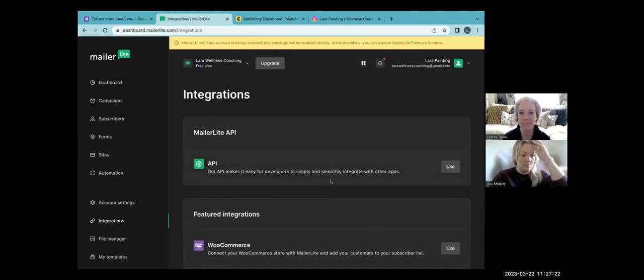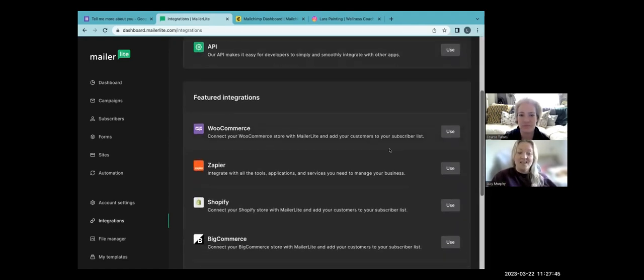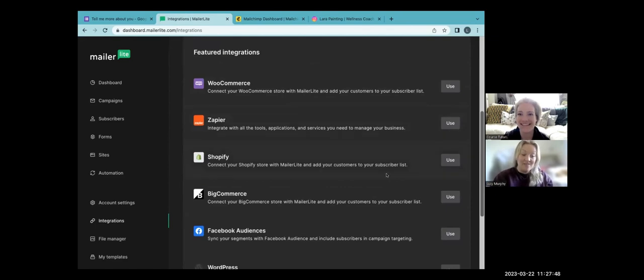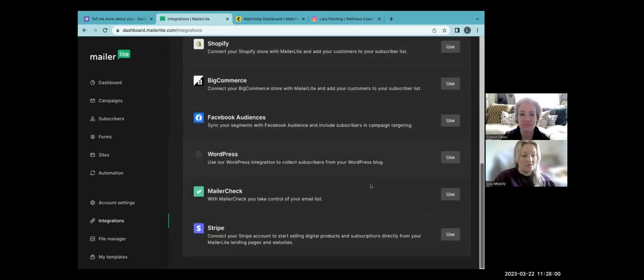This is interesting because API basically means that you can integrate other things to your MailerLite campaigns, which can be useful if you wanted to run webinars or something like that. And WooCommerce is a little bit like Shopify, so I'll be using that one. And Facebook audiences. So actually, so far, even just the basic integrations are looking like they might be useful for us. So that's good. And Stripe as well.